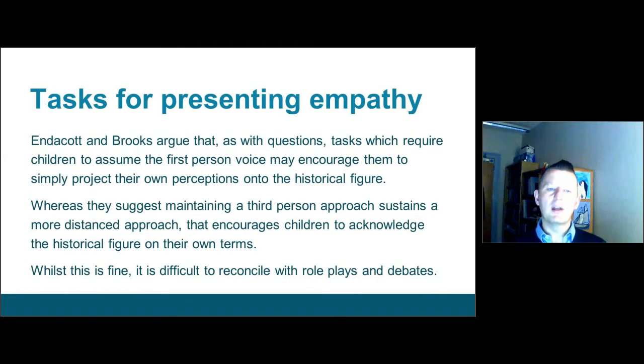The other thing they talk about, Endicott and Brooks, is that once you've done some of that work about empathizing through the sources, you then need to create some kind of task through which the children can present their empathetic understanding. So as with the questions, the tasks that require children to assume a first person voice tend to encourage, they say, a more simplistic projection of themselves back into time.